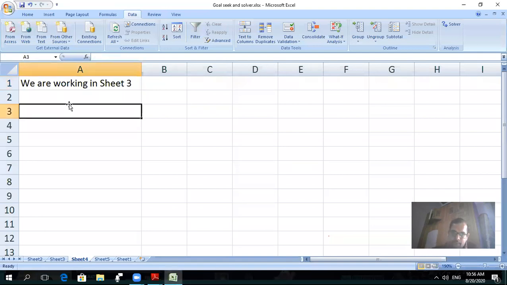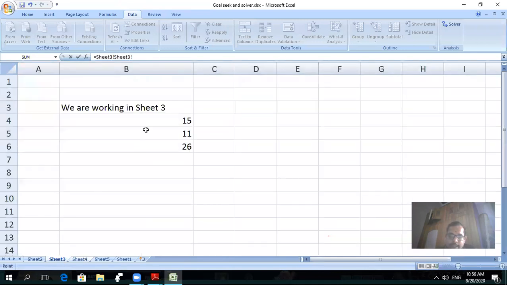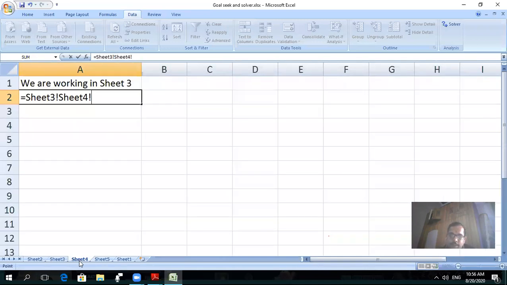This you can do manually also. Equal to sign, then SHEET, sheet number 3, and then an exclamation mark. After that, the address of that cell. So here the address of that cell is B4. This value I want to place. So B4, this is the address, and then press the enter key.